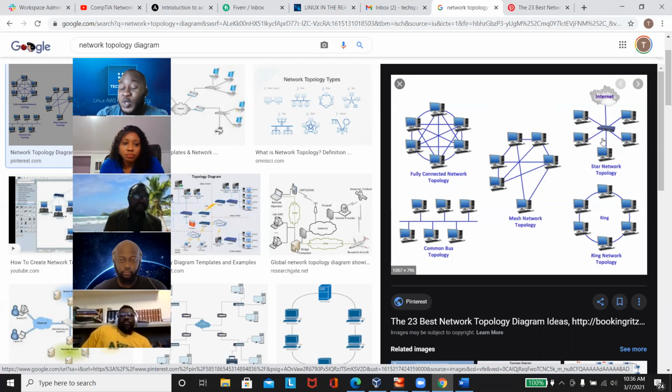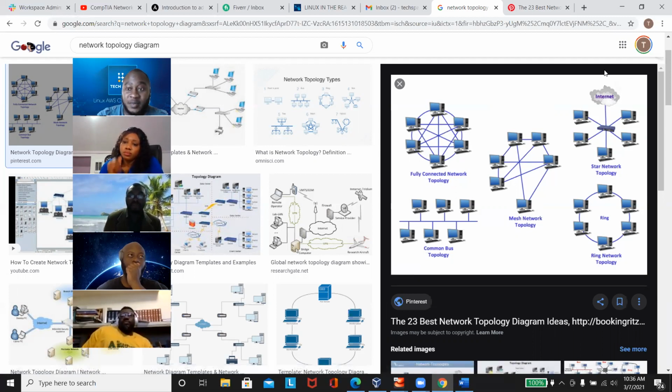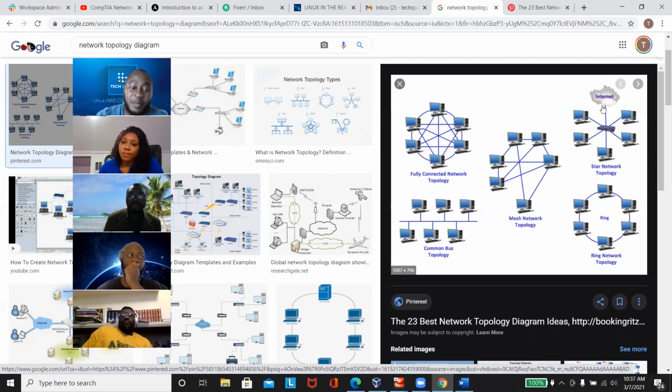Now, let's go to a star. A star topology is what I have in my environment right now. We use a star topology. We have a switch in the middle, and switches are usually connected to routers, and routers connect to the internet. So the router sits at the edge of the network, and I know I'm mentioning routers.